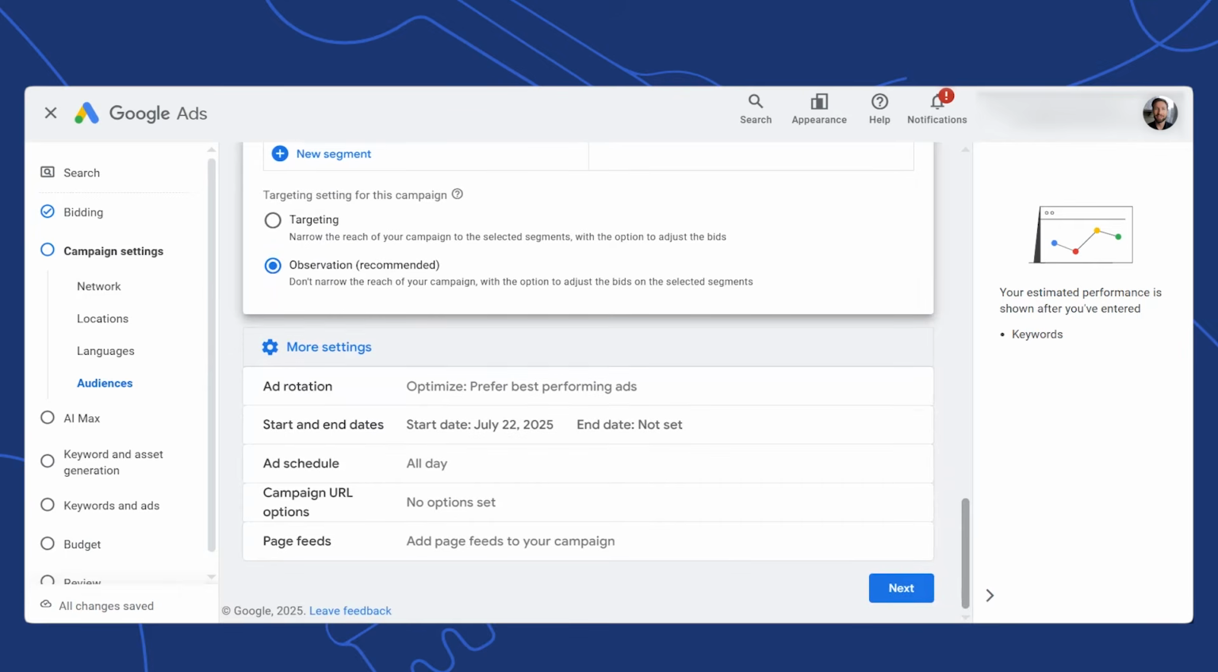Next, click on More Settings. For now, we're going to leave everything here just as it is. These options are mostly for advanced controls like ad scheduling, ad rotation, or campaign URL settings. We'll dive into them later once you've got some campaign data to work with, so just click Continue.